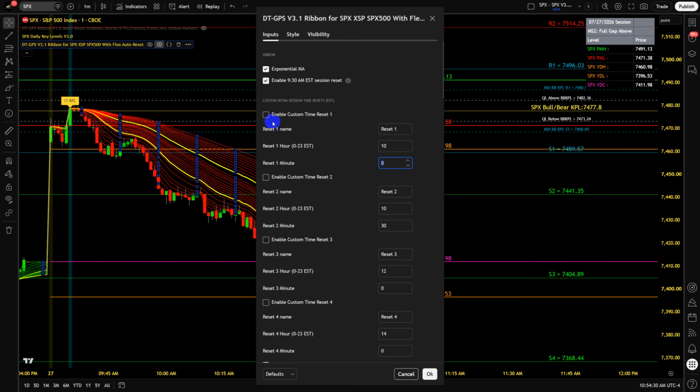Now, other people like to use other custom time resets. Another common session turning point in a lot of sessions, not every session, is the 2 p.m. window. Starting with the 2 p.m. window, a lot of times you'll see reversals that can happen around 2 p.m. Now, it doesn't always happen exactly at 2 p.m. It could sometimes be starting after 2 p.m. Some days you're not going to get the 2 p.m. reversal. You're just going to get basically chopped the rest of the day.